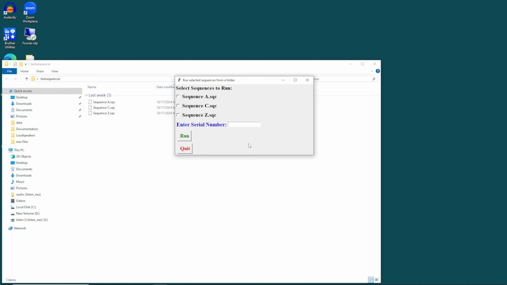I used Python to create this GUI, then I integrated it with SoundCheck using the TCP/IP command set that we provide. This comes with comprehensive documentation that outlines all the available functions.